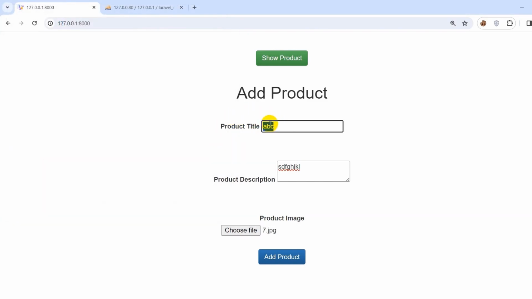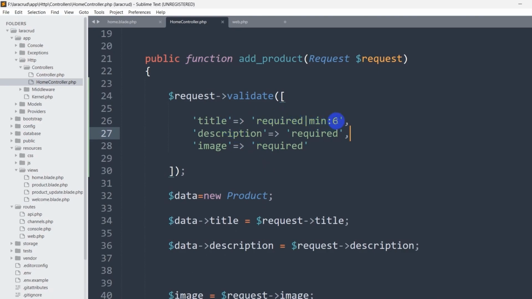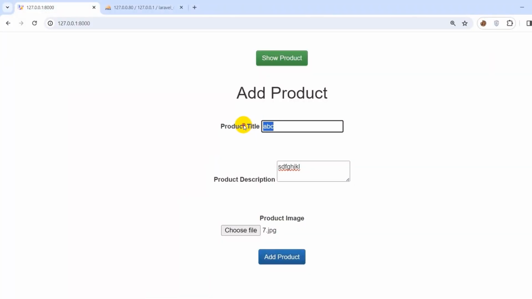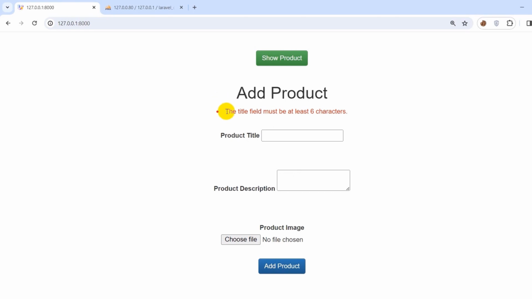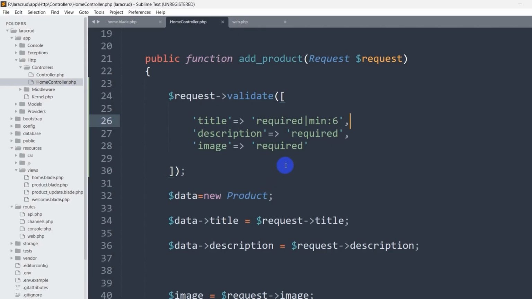And here you can see that the product title character count is 3. But in the validation condition, we wrote the minimum character needs to be 6. So here you can see minimum is 6. And here we give only 3 characters. So right now, if we click add product, it will show us the error that title field must be at least 6 characters. So let me just show you a few more validation rules.